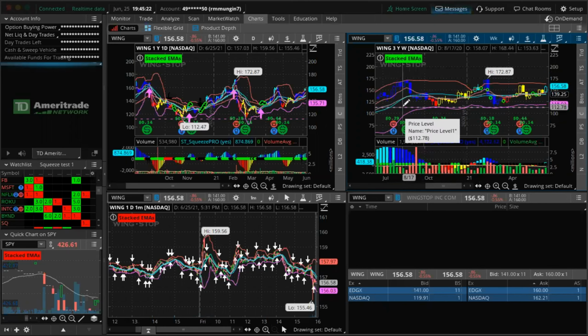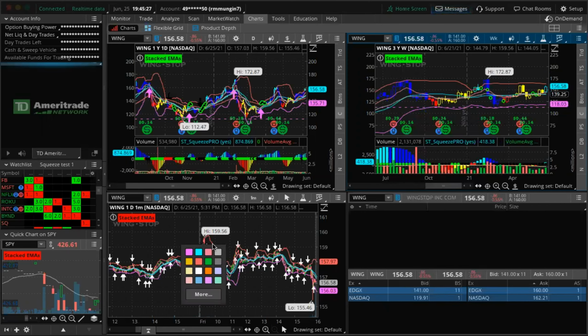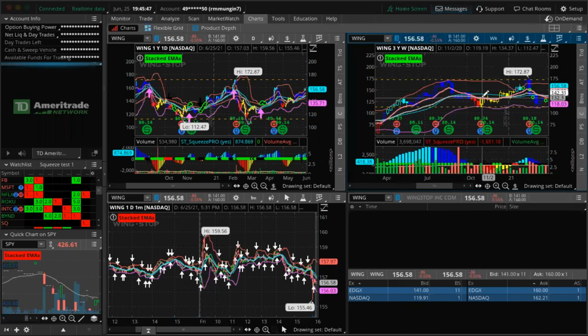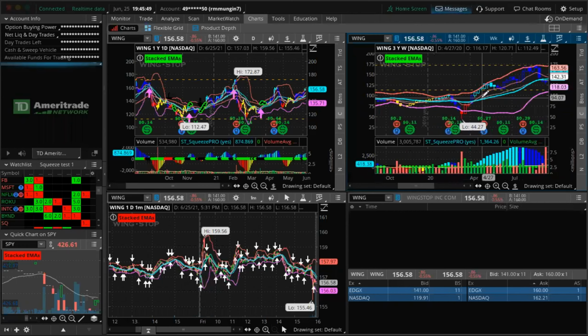Now my weekly levels, I color them yellow. My daily levels, I do green. And my 4 hour levels, I do purple, and that helps me identify which level I'm coming to, so I'll know the importance of that level. All right, I'm just going to save this as default so I don't have to keep doing this. I'm going to do the weekly, starting with the weekly.